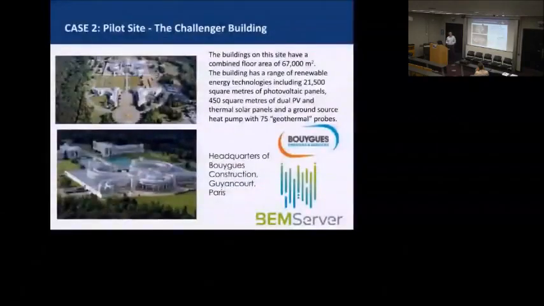Case 2 then is moving on to what would be maybe the second stage of an energy management program, and we're looking at the Challenger building here, one of the other pilots on the H264 project. Challenger building: combined floor area of 67,000 square meters, a range of renewable energy technologies, 21,500 square meters of photovoltaic panels, and 450 square meters of dual PV and thermal solar panels. It's hard to even describe the complexity of what they have on the site.